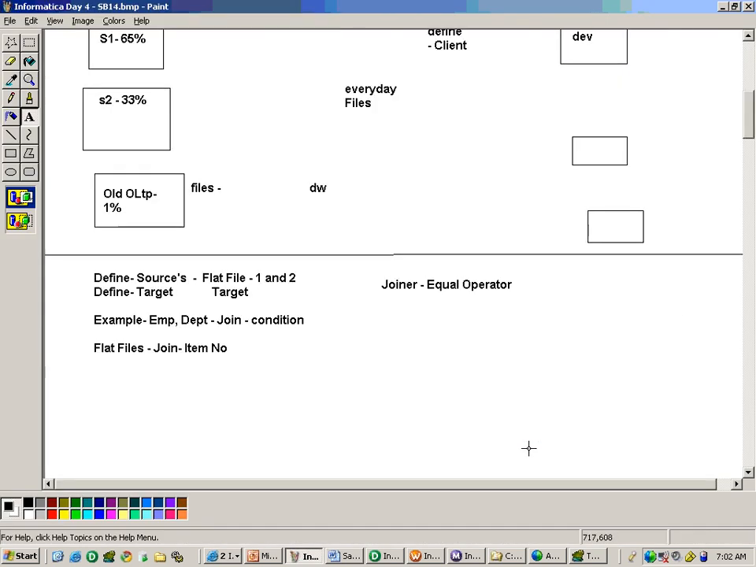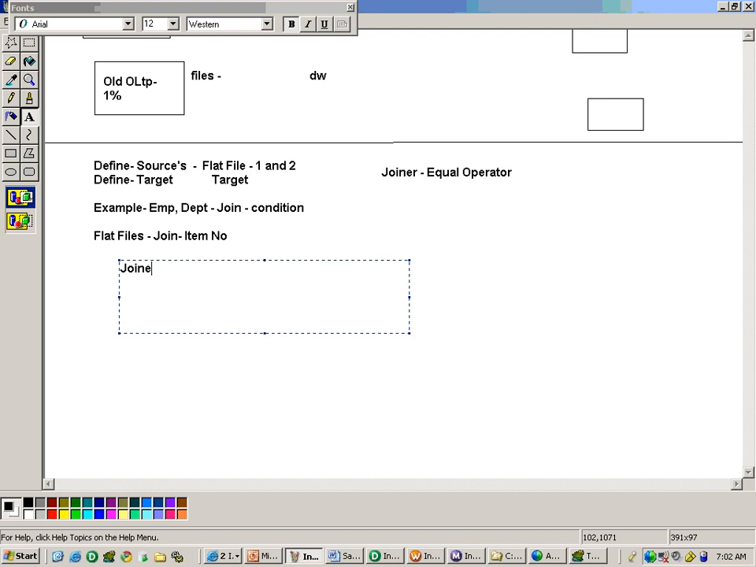So the joiner cache needs a memory space at runtime. Informatica will create one data cache for it, and it will also create an index cache. It will create the index cache based on the ports on which you are doing the condition. So it will create an index on item number in our case, because that is your join condition. It will put this data into the data cache and index cache.